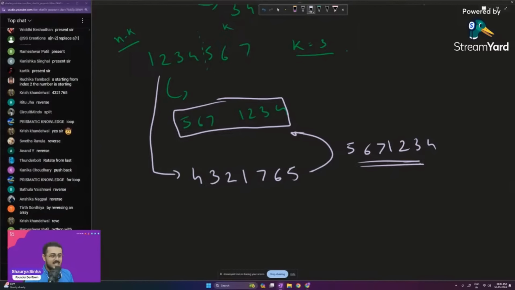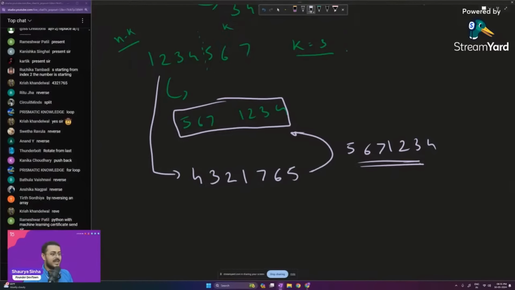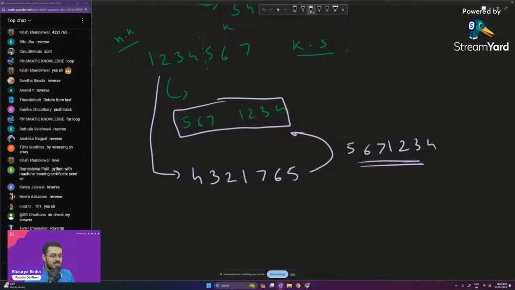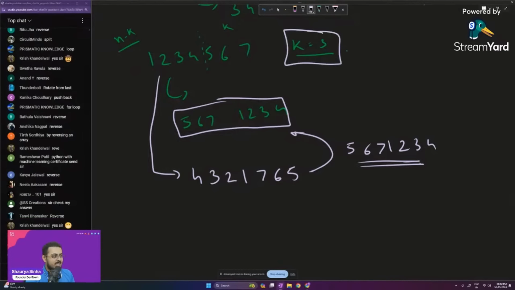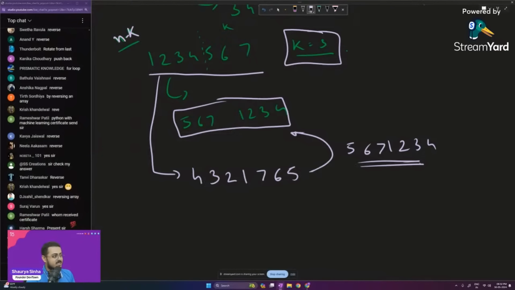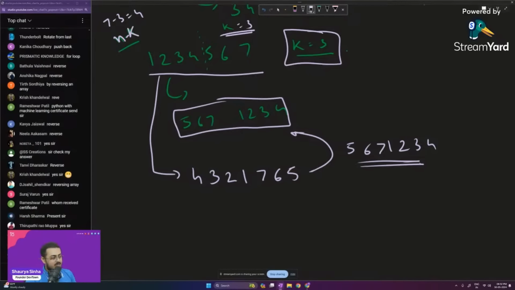This was based on pure logic. We didn't have to do anything; we were able to get the final answer directly. Very simple. What did we do? We had k is equal to 3. We divided the entire array into two halves. One half was n minus k. What is n minus k, guys? N is the number of elements. So 7 elements are there, so 7 minus 3, that is 4. And then k is equal to 3. These are the two halves in which we are dividing the entire array, and we are rotating both the halves, and that is how we are able to get the final answer.